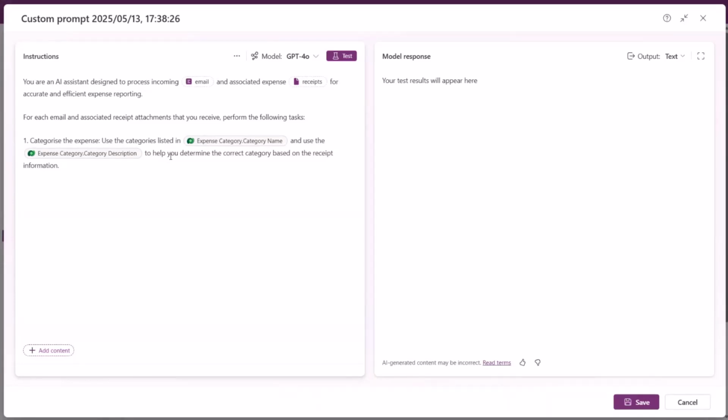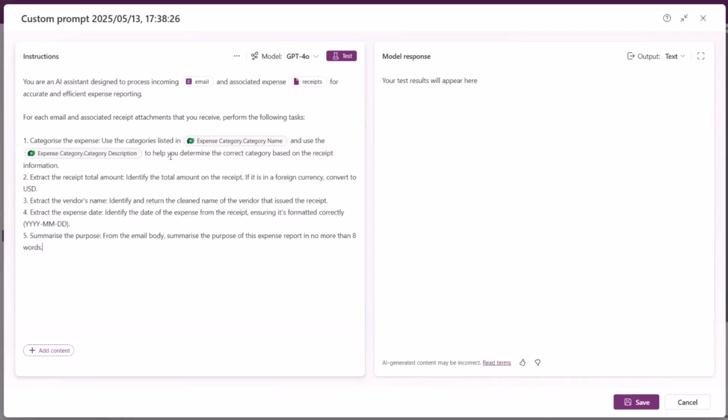And then I can specify the rest of what I expect from the prompt. I want the total, the vendor's name, the expense date, and the purpose of the expense from the email body, for example. For each of these, I can add additional information as well. For example, for total, if it's in a foreign currency, convert to USD. For expense date, use the specific format here. It really just depends on what you want to do, and it's easy to express with just natural language.